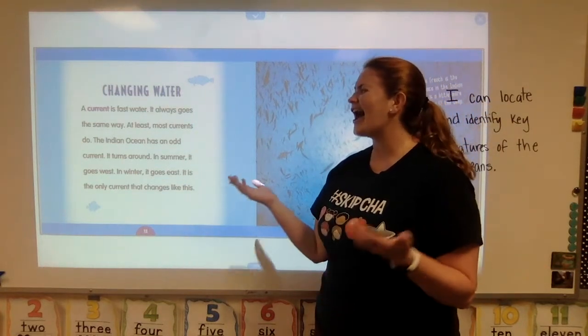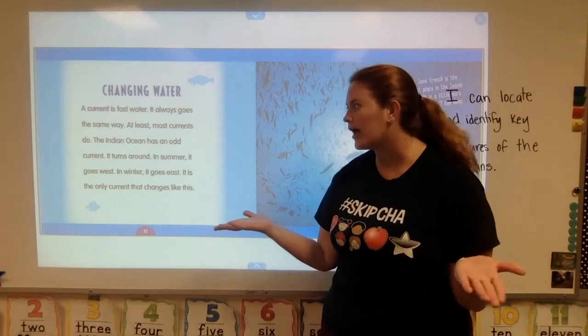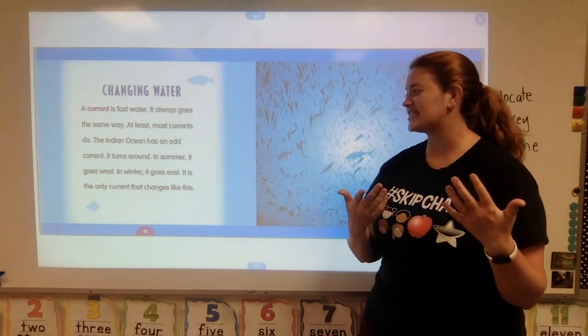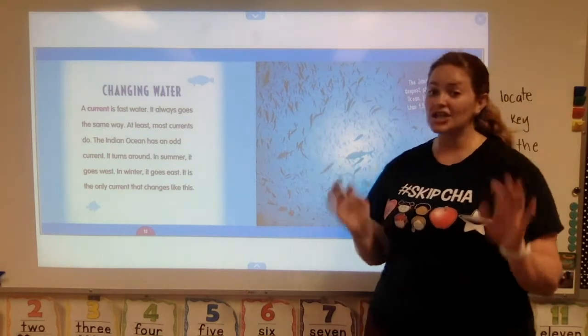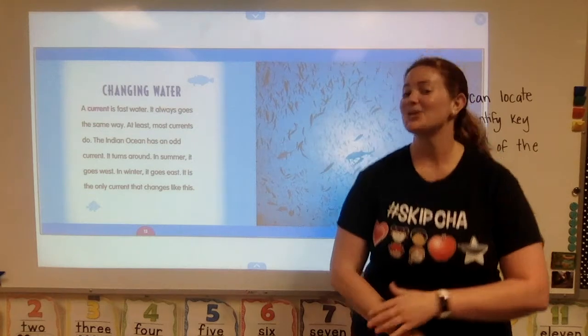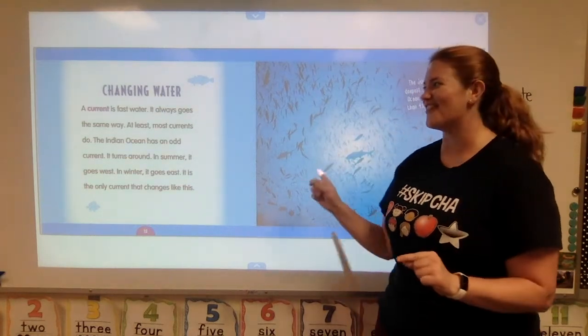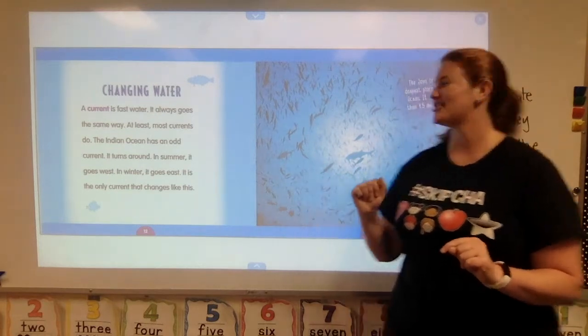The Indian Ocean has an odd current. It turns around. In summer, it goes west. In winter, it goes east. It is the only current that changes like this. So every current in every ocean stays the same, except for this one in the Indian Ocean.